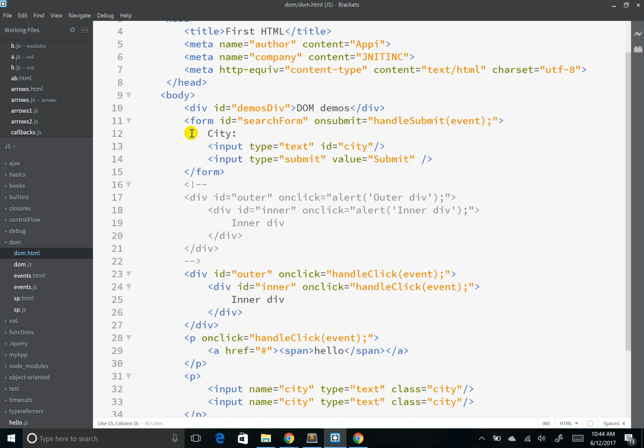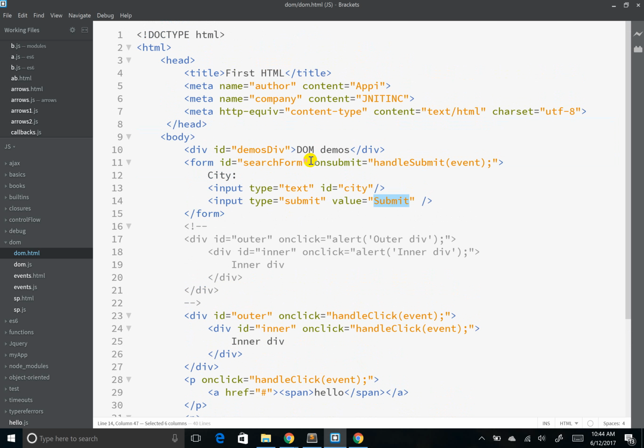Okay, here is another event that I wanted to explain. You have your form here where you have a text box and then you have your input type equal to submit. When you click on submit, I have an onSubmit event on my form. On submit, handleSubmit, I wanted to execute this function and I wanted to pass my event object. Here you have to type in exactly event. If you just put anything else, I think it won't work.